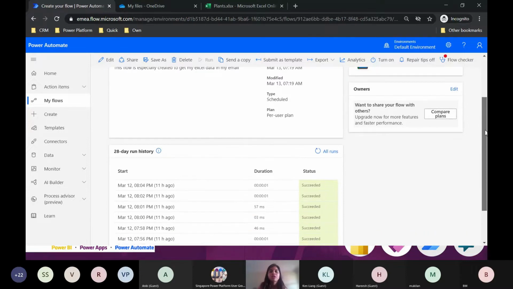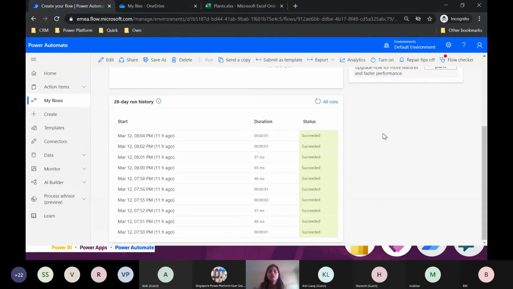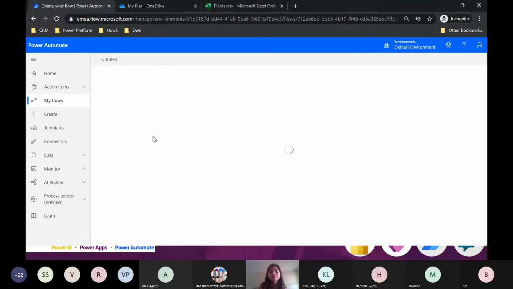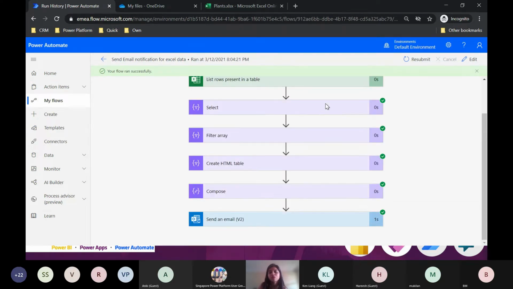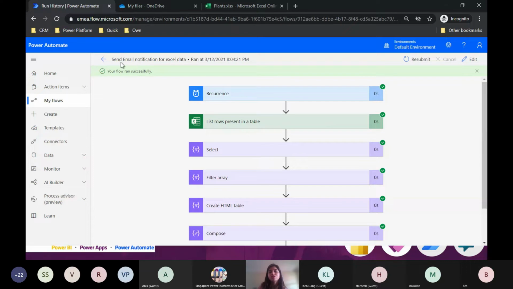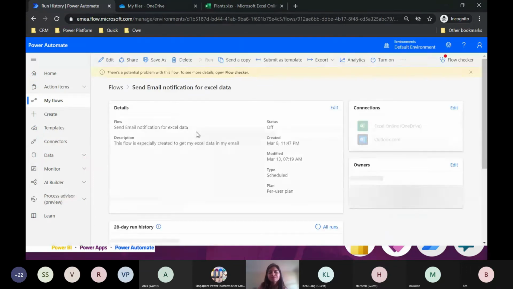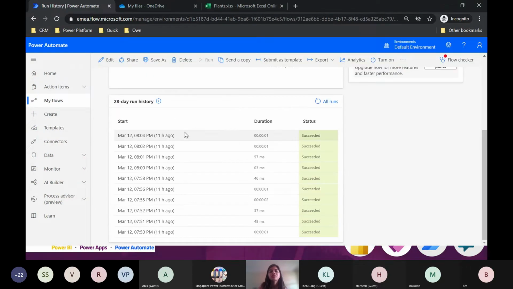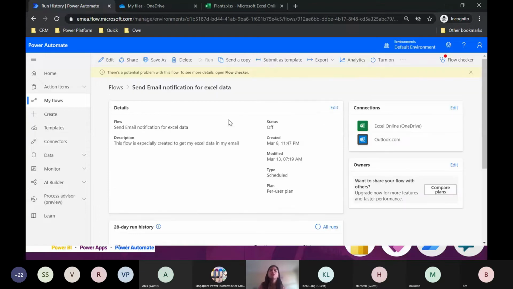If I scroll below, I can see the 28-day run history. From here, you would know how your flow has performed. This was me doing some R&D yesterday. So if I click here, it shows me the last run modification. So there were multiple things that I did. So that was about it. I'll show each detailed step as I go.